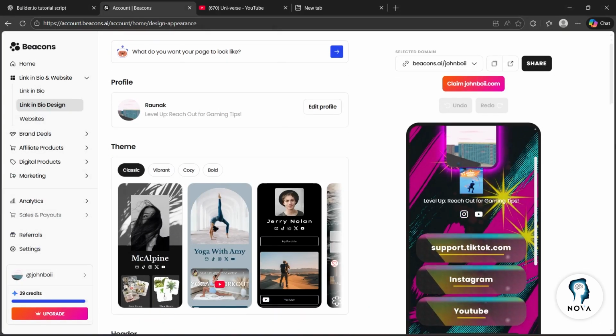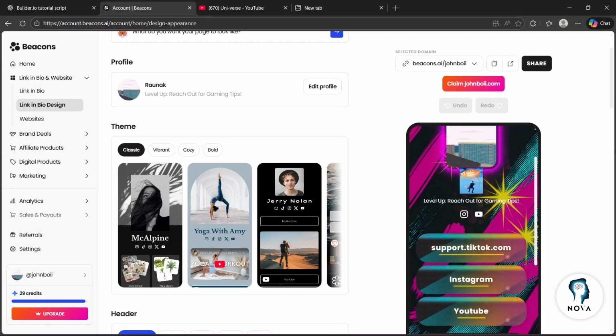Make sure you keep the bio short, specific. Instead of saying content creator, say what you actually do, like helping creators grow on Instagram or daily AI tools and tutorials. This clarity increases trust immediately.